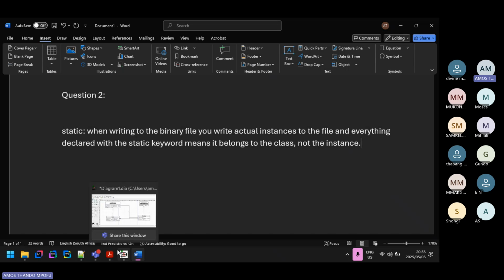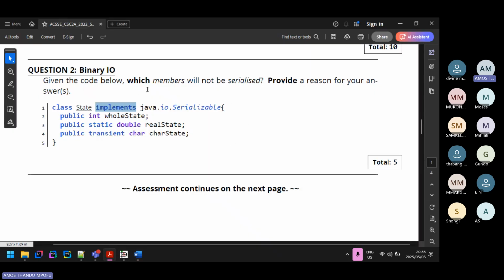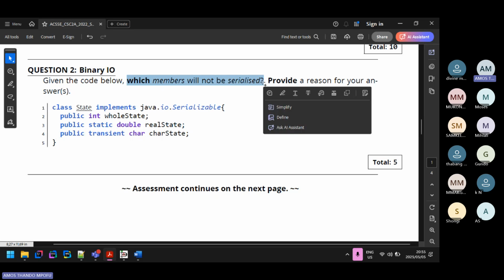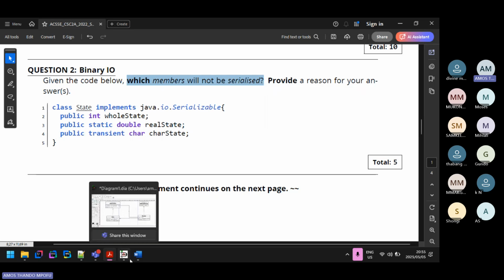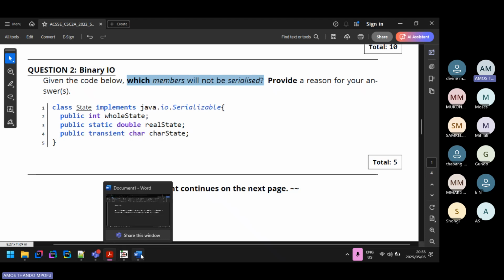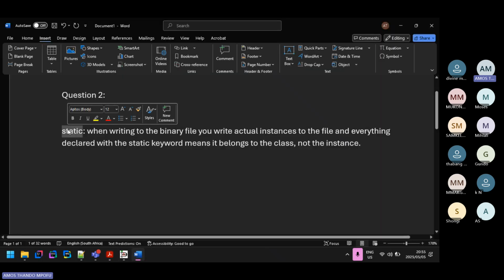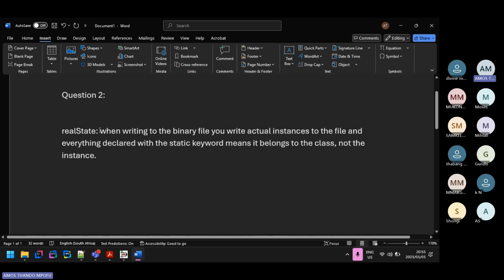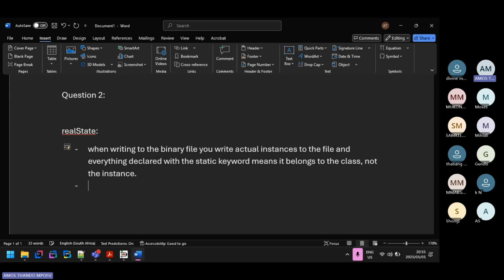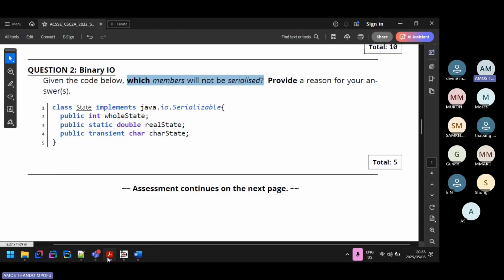Let me see what they said. Oh, which members? It's actually not too deep. I was explaining it way too deep. They said which members, so you must specify which variable. I'm going to say the variable here is the one that's written real estate. This is one of the reasons. Another reason is that static members cannot be written to a binary file. And what's the other member that cannot be written to a file? It's charState. That's the name of the variable, charState.